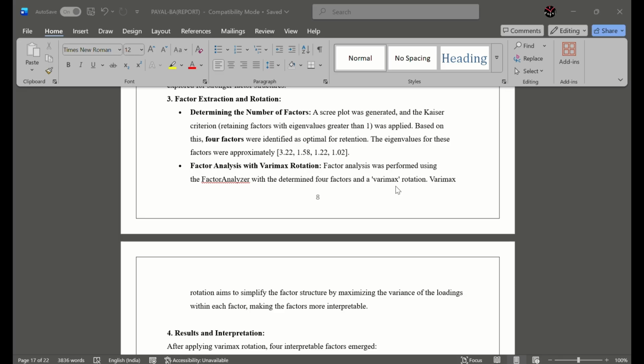So factor extraction is carried out using principal component analysis, PCA. Factors with eigenvalues greater than 1 were retained for analysis. To improve interpretability, factor rotation was applied, resulting in a clearer structure of variable loadings. The rotated factor matrix helped in identifying groups of variables that load strongly on specific factors. Now we have got these four factors identified for retention. The eigenvalues for these factors were approximately 3.22, 1.58, 1.22 and 1.02.